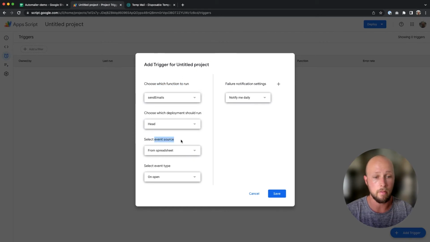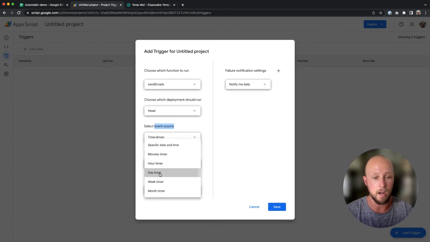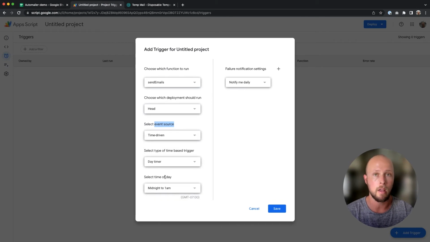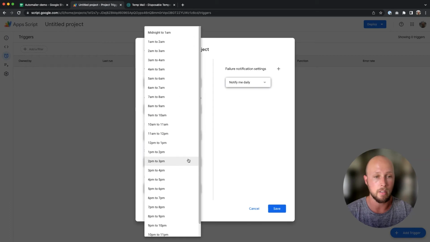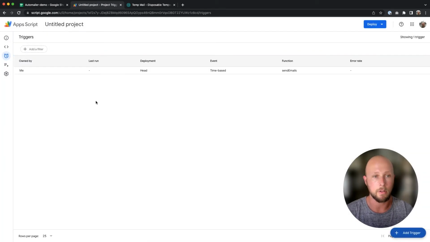And then we're going to select the event source here, which right now it's selected from spreadsheet. We want that to be time driven. And then we want to change hour timer to day timer. And so this is going to allow us to send out these emails automatically every day, at least the ones that are scheduled for that day. And so we can choose also the time every day that this function will run. Let's say early in the morning, 9 a.m. to 10 a.m. And then now, this function will run automatically and send out emails to all the emails that are scheduled for that day.